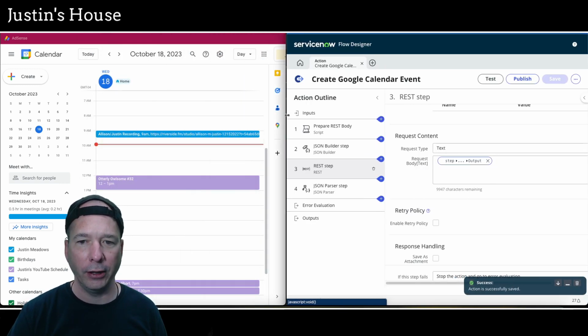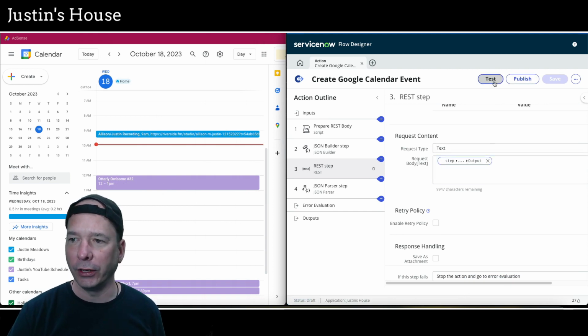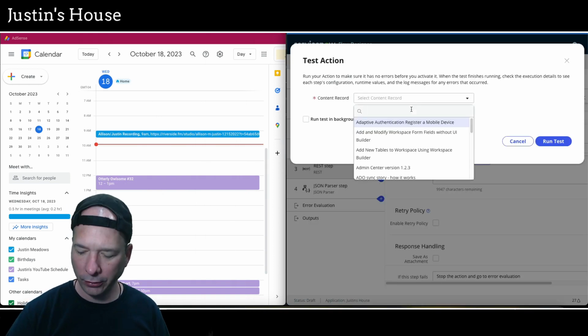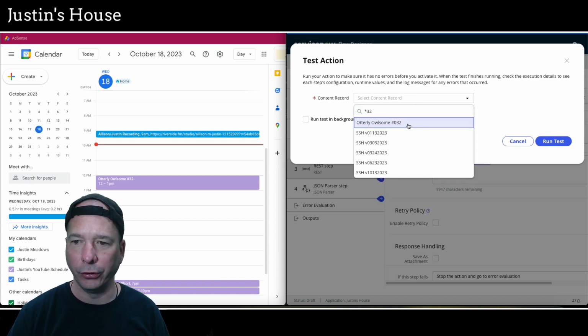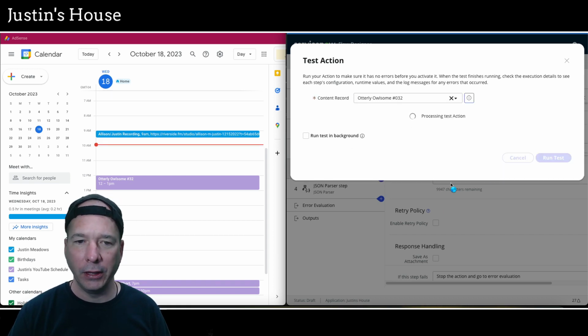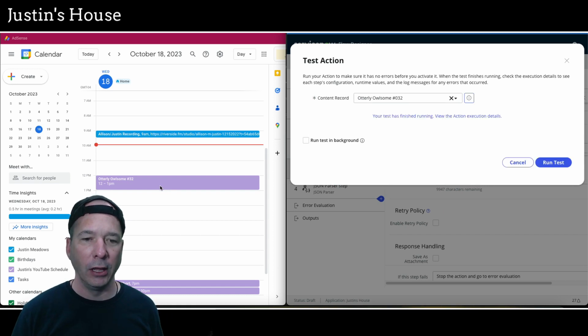So let me go ahead. We've got the calendar appointment right there behind me. I'm just going to hit test. We'll pick the same record, Otterly Allison 32. I'm going to hit run, and it should pop up behind me if I've done everything correctly, hopefully in the right time zone and everything, and it did not, so something went wrong.